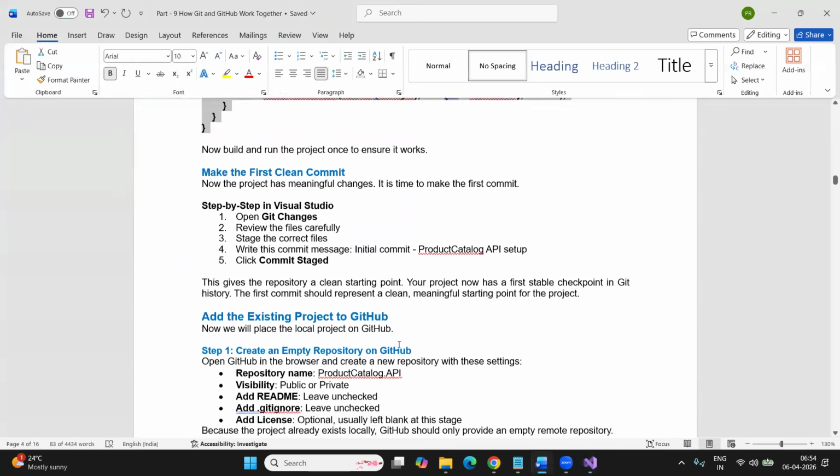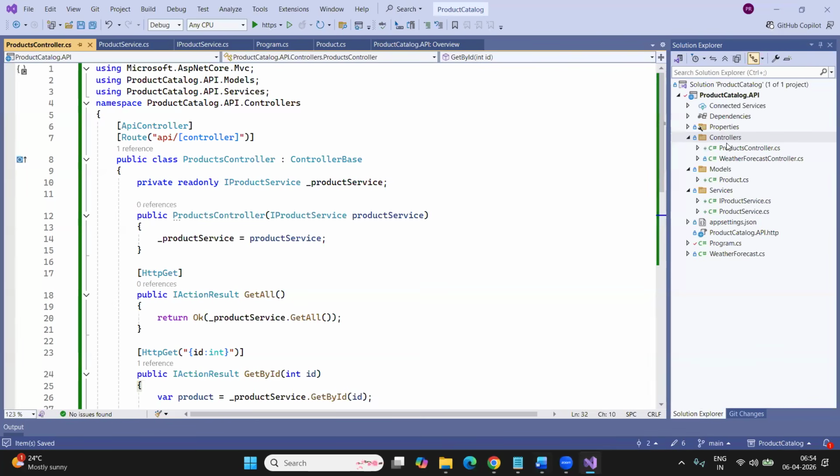So once this is done, next I need to make the first clean commit. Whatever changes we have done, you can see the product controller we have added, the product.cs class file we have added, two more class files for the services we have added, and we have made changes to the program.cs class file. So whatever changes we have made, some files we need to add, some files we need to update.